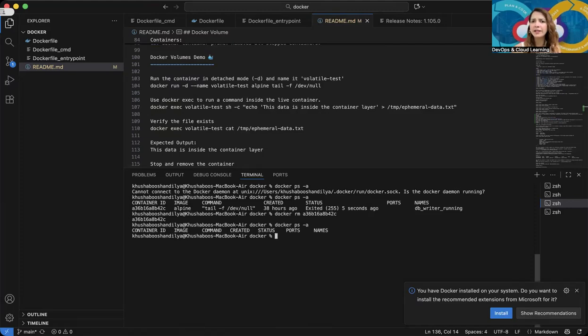It is a simple Alpine container that we are starting. Let's run this command. I'm doing a docker run -d, detached mode, --name. I want the name of the container to be volatile-test. The image is alpine, and then I'm passing the command which I want to override or provide, which is tail -f /dev/null.